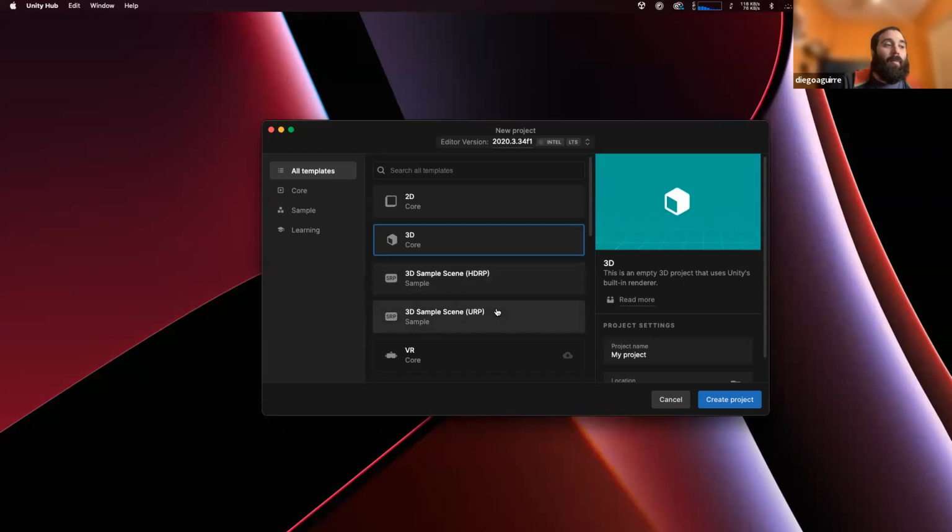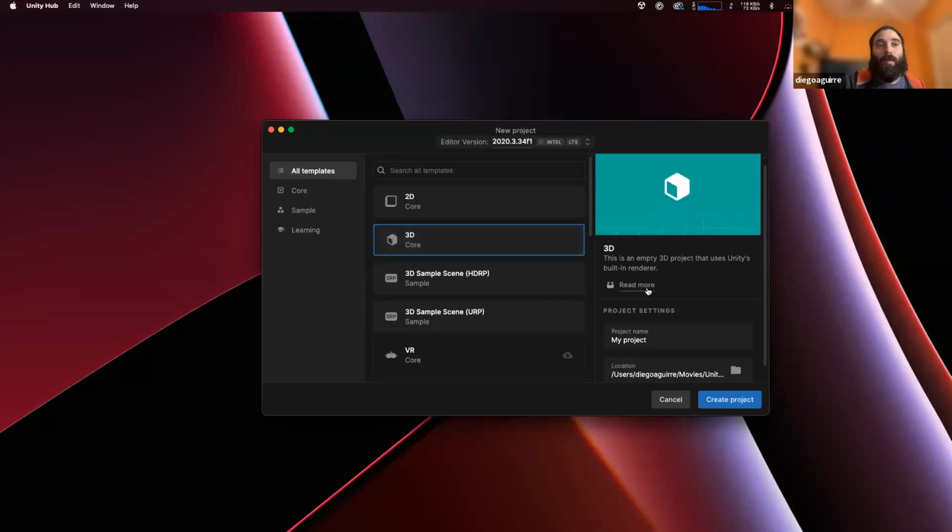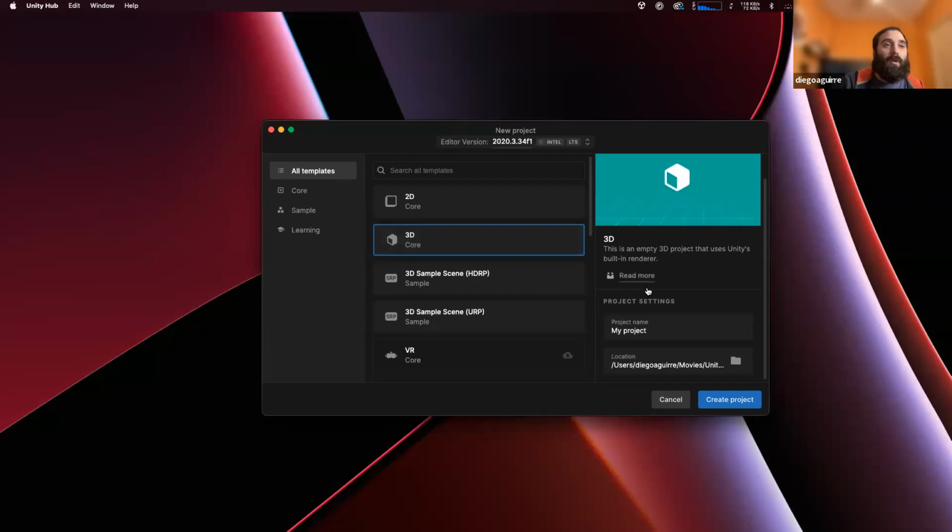Those versions have their own configurations about graphics and may not be compatible with ARDK. This doesn't mean it isn't compatible. It means that it will not work as expected as if you use the 3D template on here. And that's why we use the 3D and not URP or HDRP.